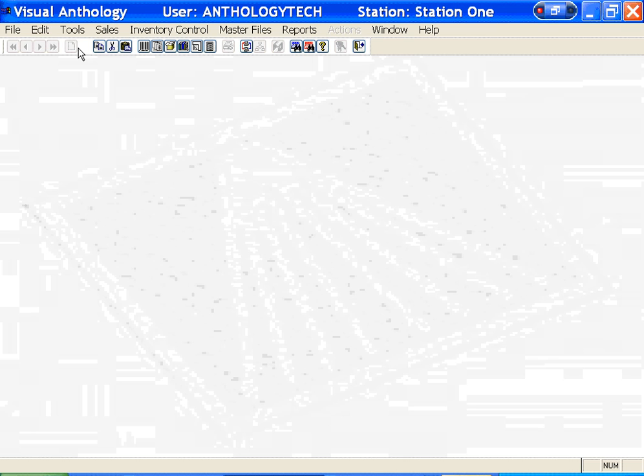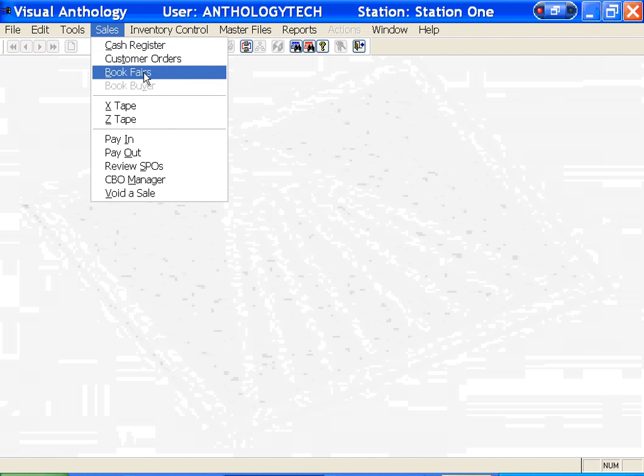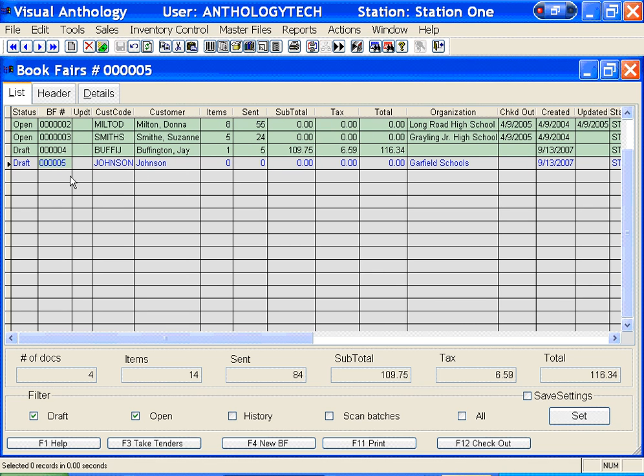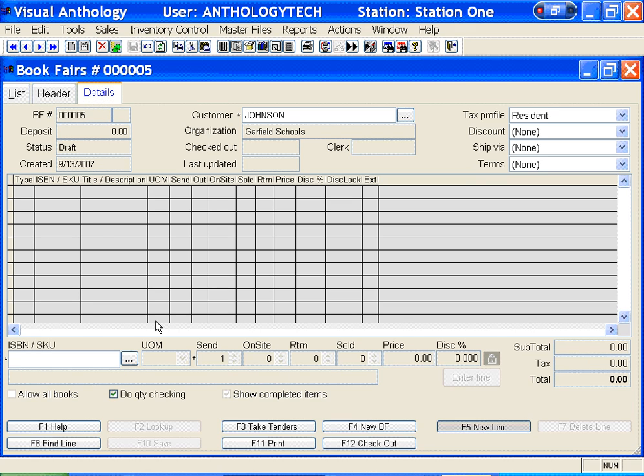So we'll return back to our sales menu. We'll go back to Bookfairs. And here is that Bookfair number 5 that we created. So now we can start adding items to this Bookfair. And all we do is go to the Details tab. And now we can start adding items.